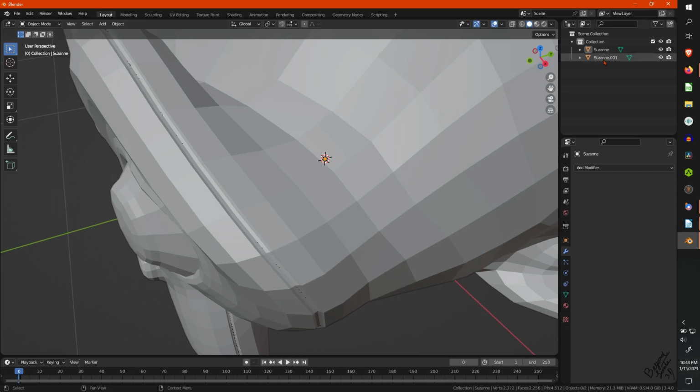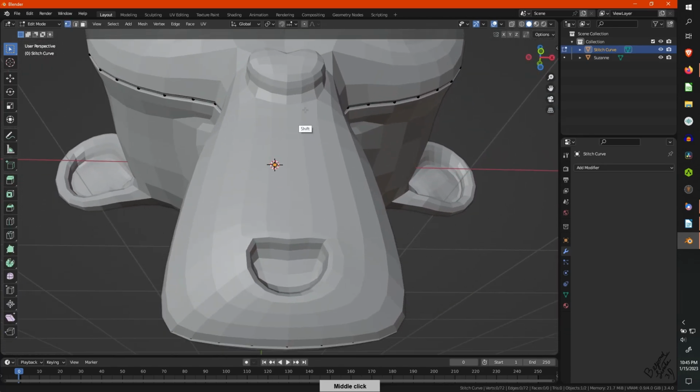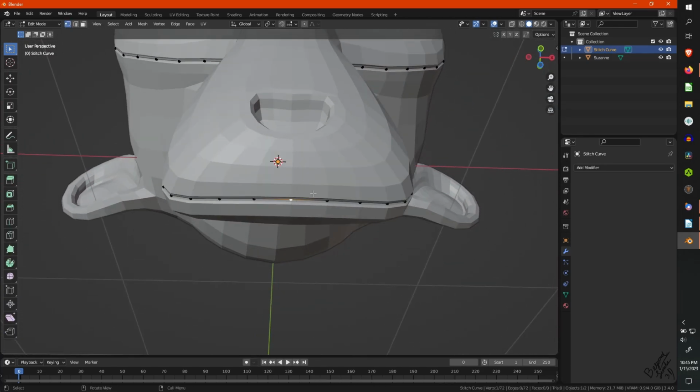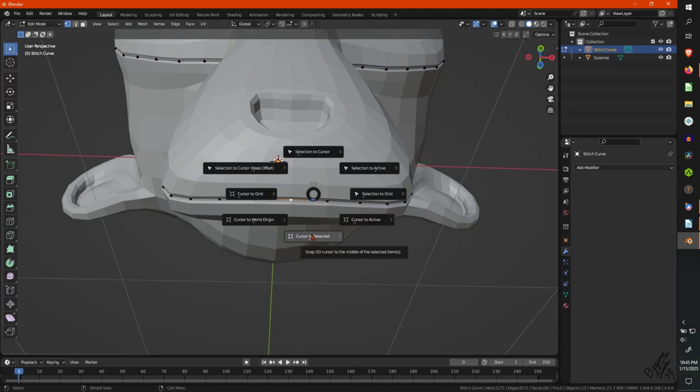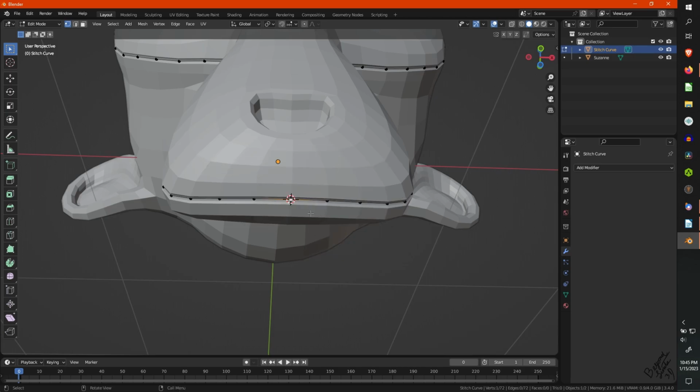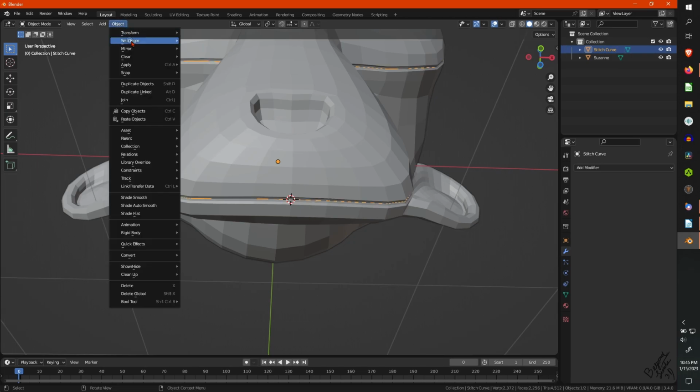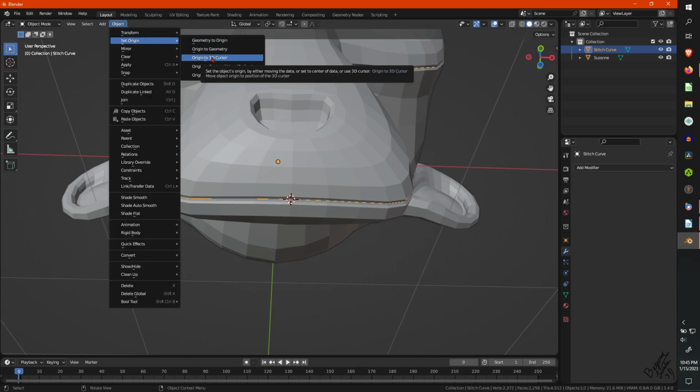Click to deselect. Now double-click the Suzanne 001 in the outliner and rename it to Stitch Curve. While the Stitch Curve is selected, tab into Edit mode. Select a vertex on the bottom. Hit Shift-S and select Cursor to Selected. Tab back to Object mode. Go to Object, Set Origin, Origin to 3D Cursor.